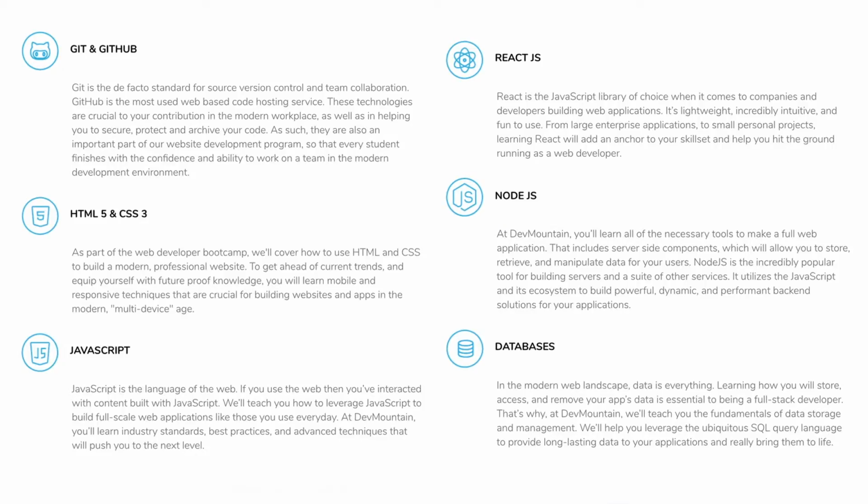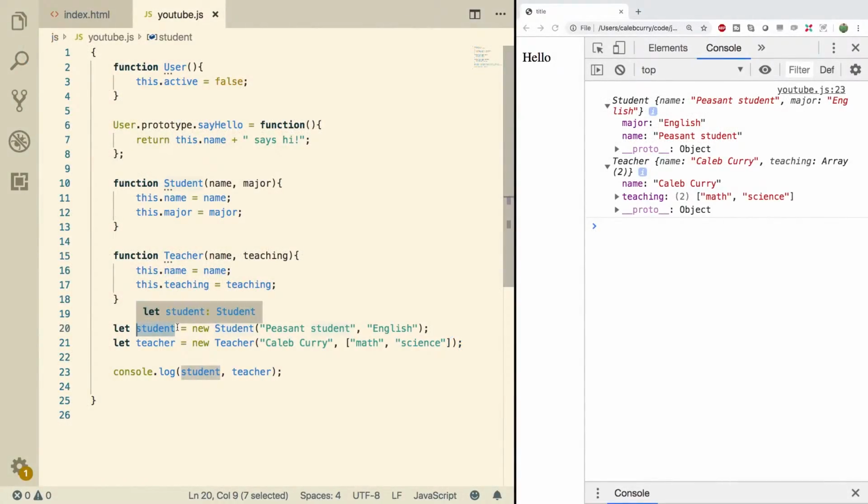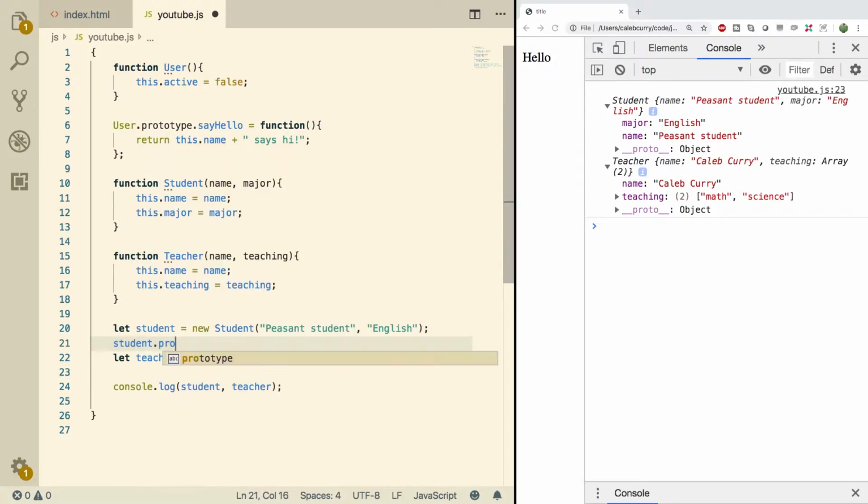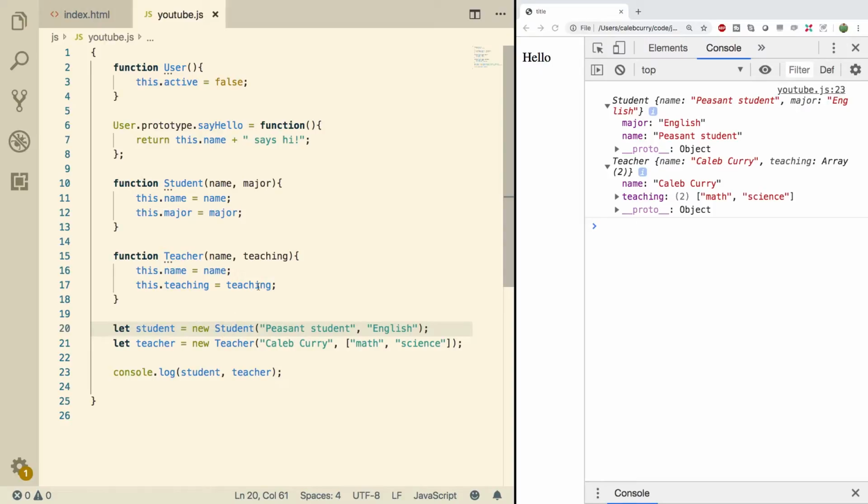So if we wanted to set the prototype, we could go down here and set the prototype of the student. We could say student.prototype, and then we could set this to some user object we create from this constructor. But the better way of doing it is to just do it for all of the objects rather than each individual one.